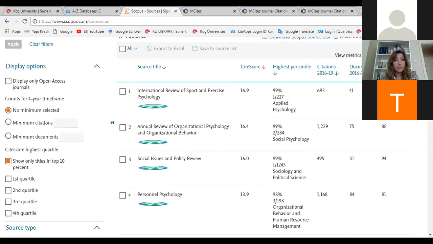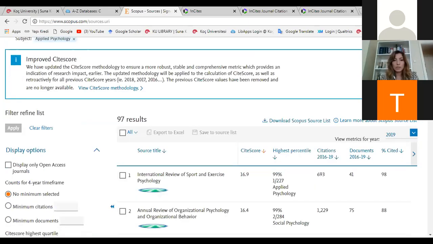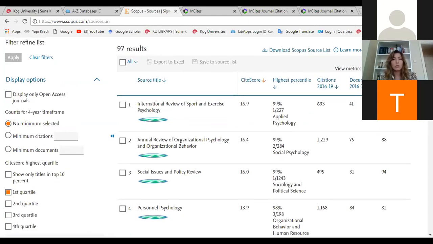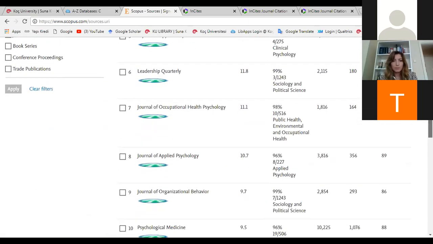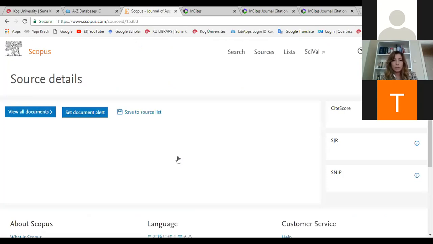So if you like, you can filter them according to the first quartile, second quartile. To find the first quartile, I'm choosing it again and applying it to the results. Now there have been 97 results in the first quartile. These are the top quality journals in the applied psychology area. So when you click one of them, let's see, for example, Journal of Applied Psychology, I'm clicking on it to find the source details.